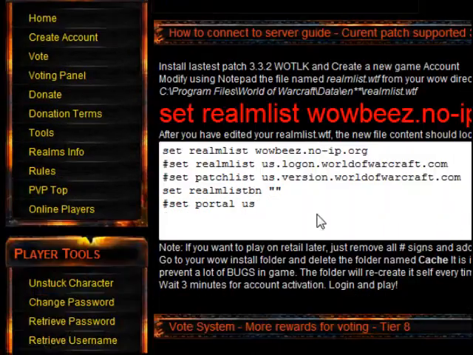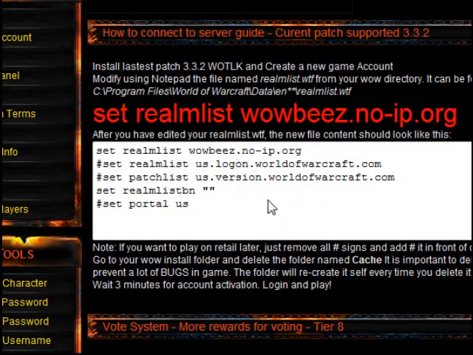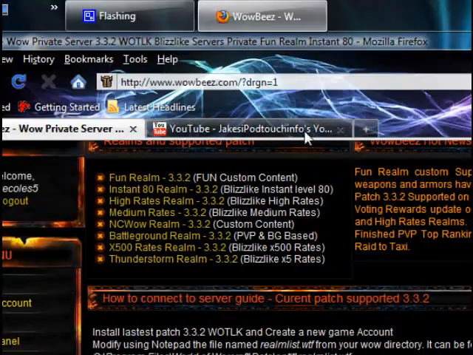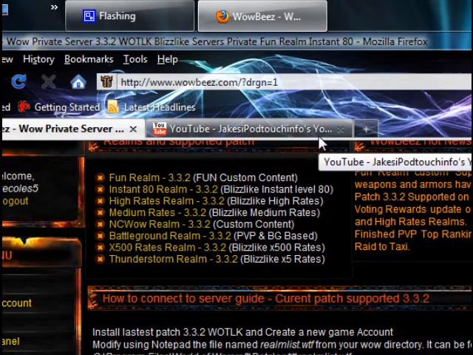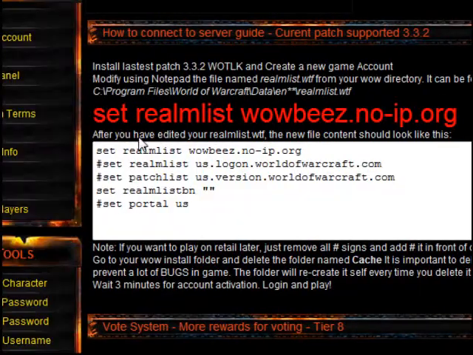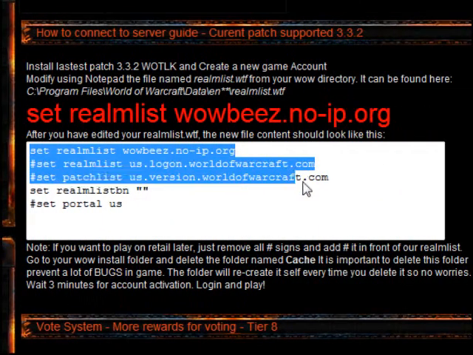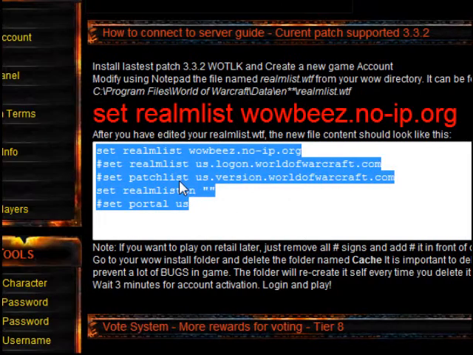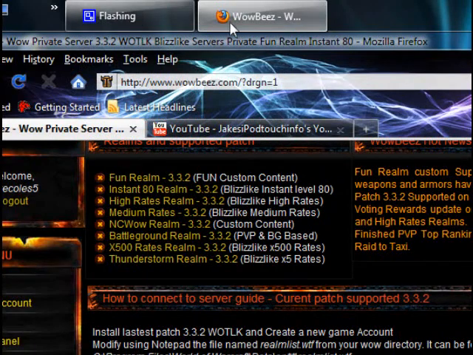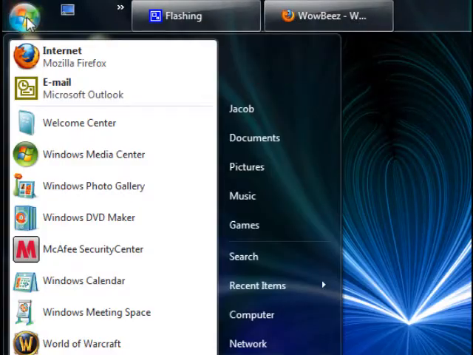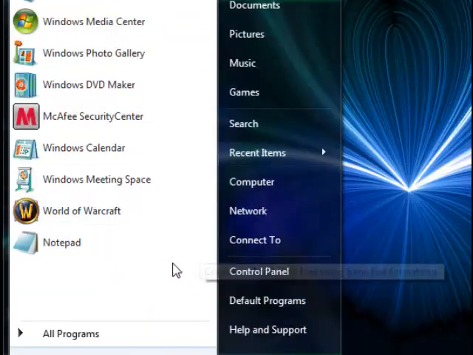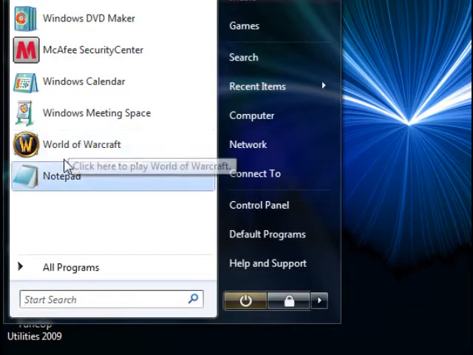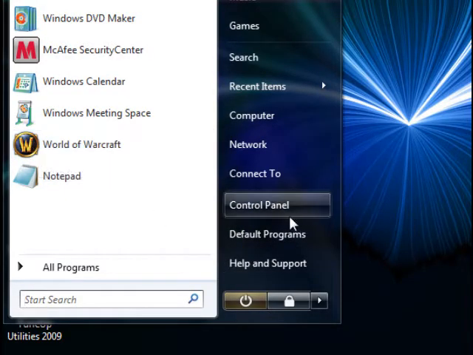Anyways, this is how to actually get the server onto your World of Warcraft to play for free. What you're going to want to do is copy all this. Just copy it. And then you're going to want to go to wherever you installed your World of Warcraft. Not this thing right here, not that. You need to go to a folder.